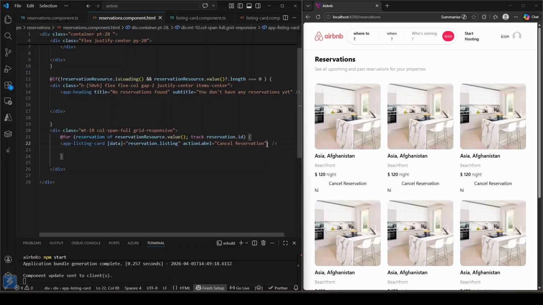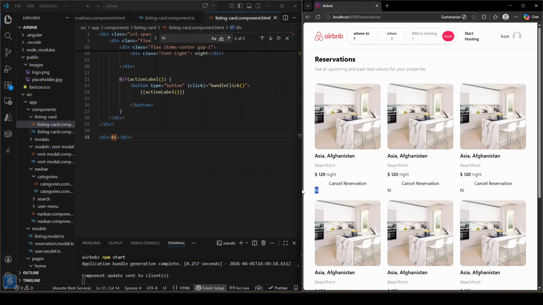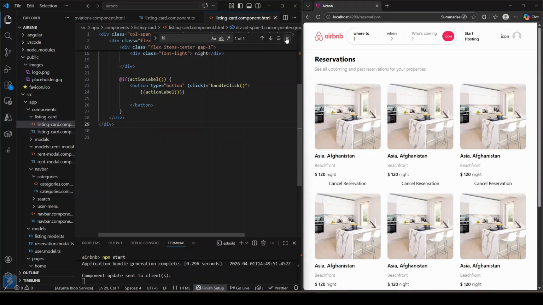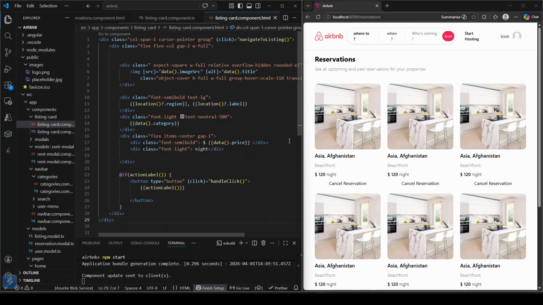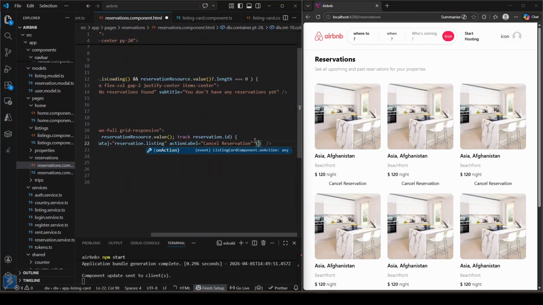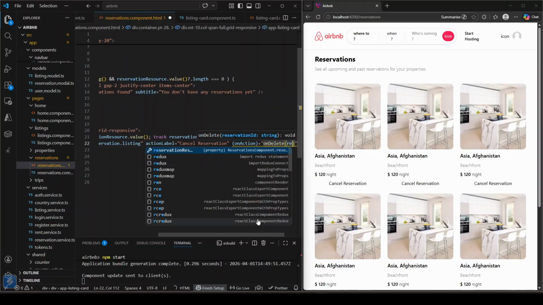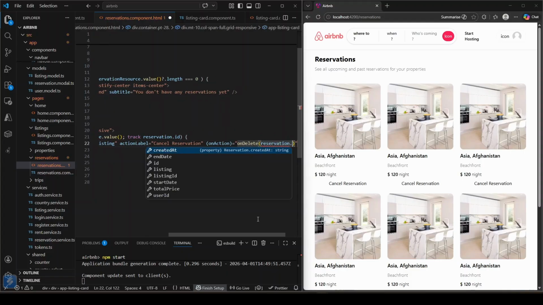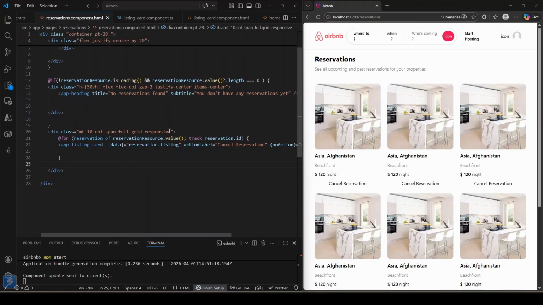Now what I need to do, first let's delete this div. Okay, now what I need to do is to listen to this action inside my reservation components. So here it will be on action. I will execute the onDelete method. It accepts the reservation's ID. Okay, so now let's test.